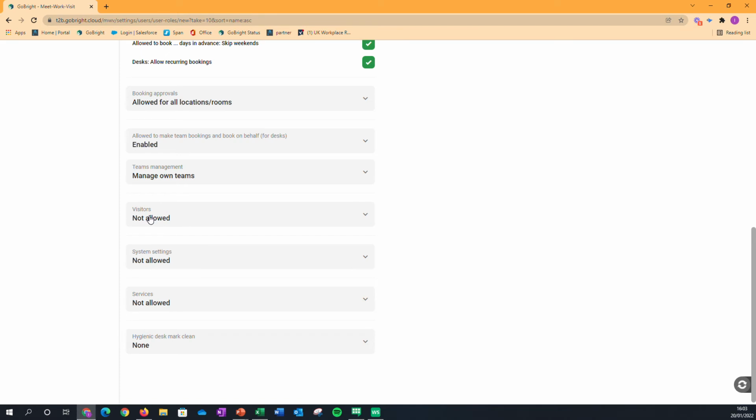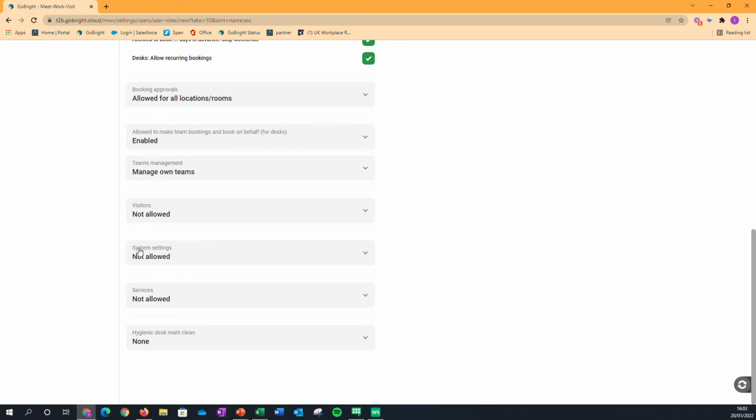A decision on whether you have the visitor booths or not. And in this case, we don't want them necessarily to have access to all of our system settings because they're not that powerful a user. If you've got services, then you might want them to be allowed to manage services for their single provider, or indeed for all of the service providers as well. And if you're running the hygienic desk cleaning mode of GoBright, then that option exists where they can clean all desks or just some of those desks as well.